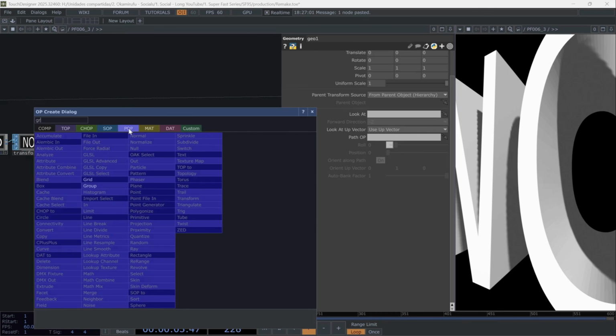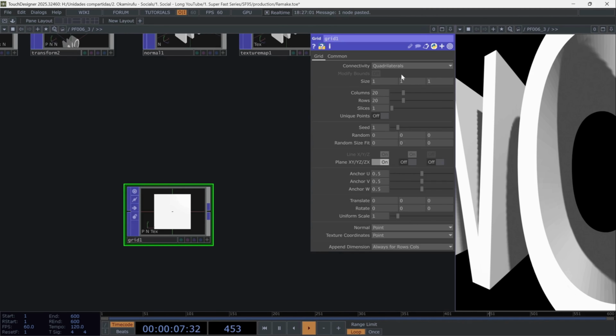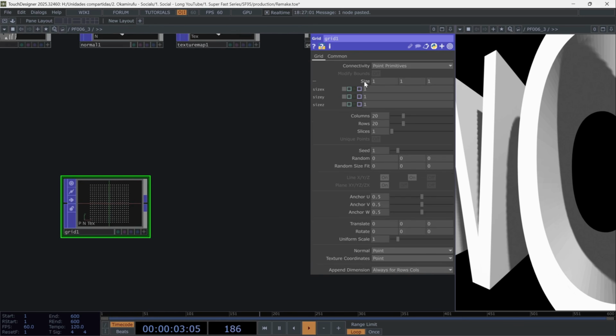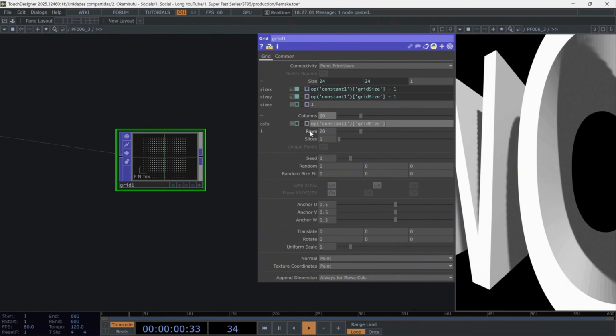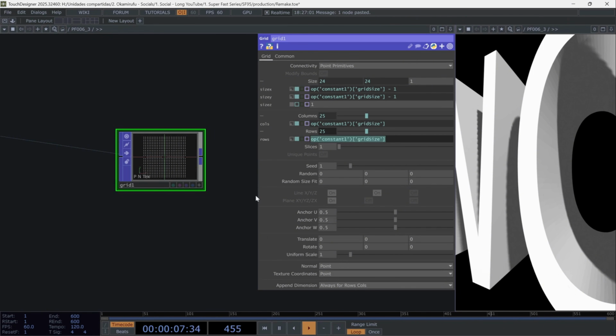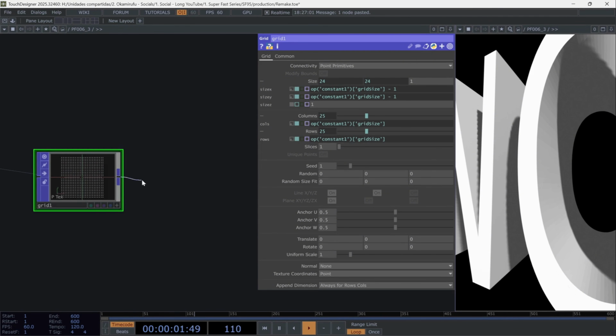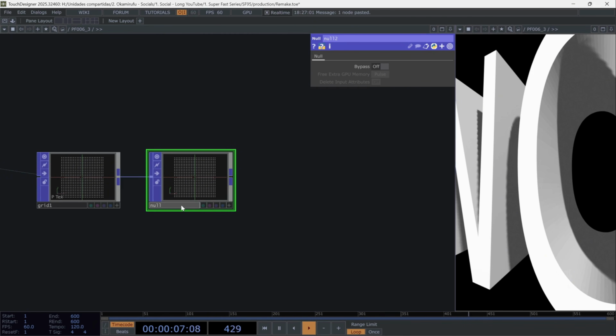Drop a grid POP. Set connectivity to point primitives. Set the size X and Y to the grid size constant minus 1. Set columns and rows to the grid size. Switch normal to none. Connect this grid POP to a null POP, and name it null pause.